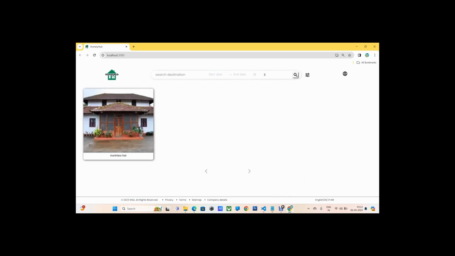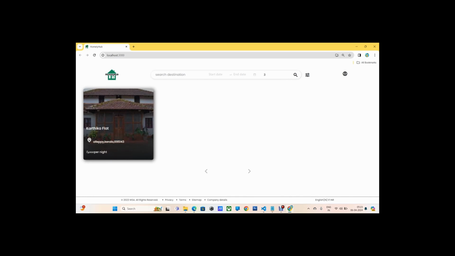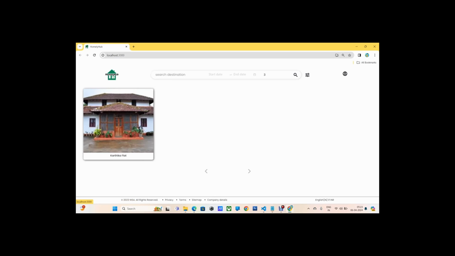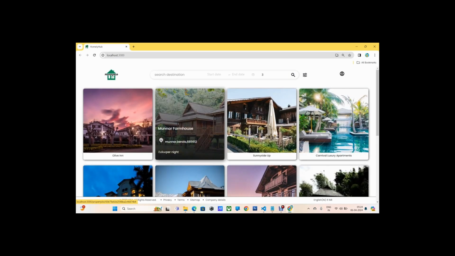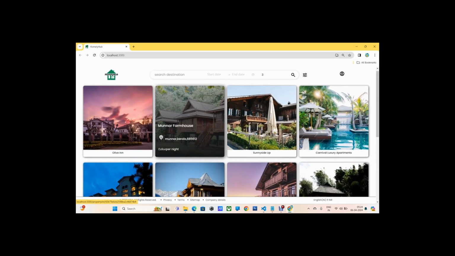Here you can see the result shows the hotels which are available. Here the Homely Hub logo is clickable. If we click the logo, it will redirect to the home page.